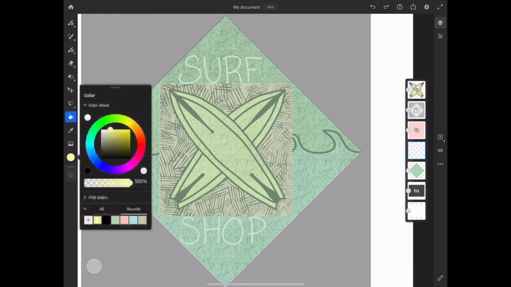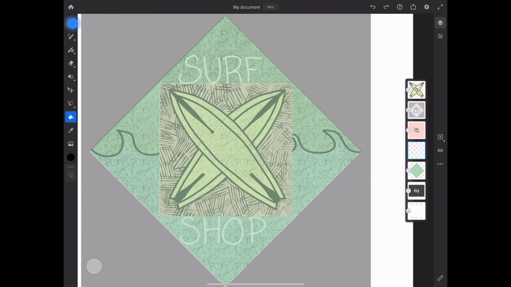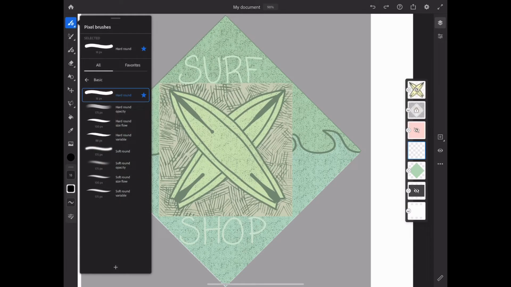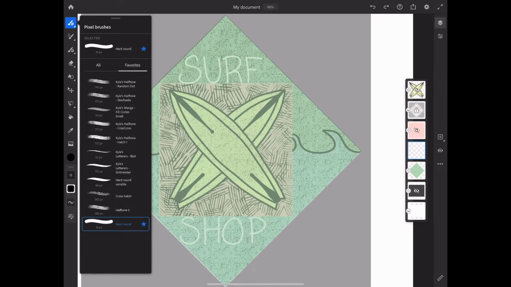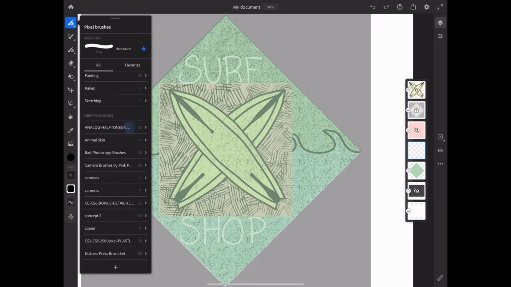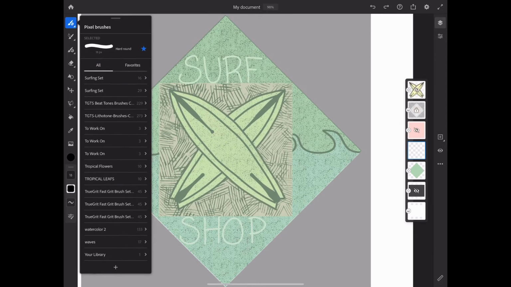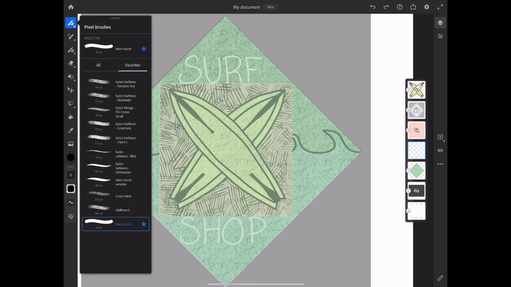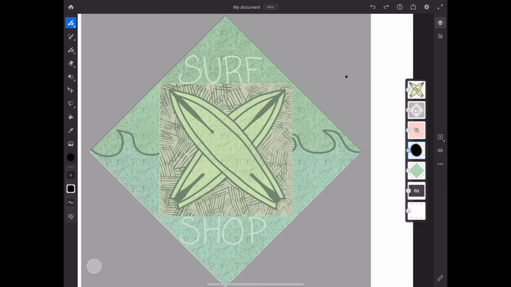So I'm going to go back over to my color tool, choose black, and get our basic brush. Notice that I have a star there. That makes it a favorite, and any brush that you star is in your favorites panel. Believe me, just to give you an idea, these are all the brush sets that I have. So it's a lot of brushes. If you go over to favorites and you just have a few, it's easy to find your brush. So we're going to use hard round, and we're just going to make these waves here.